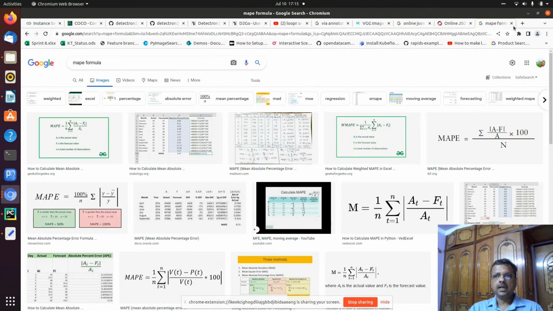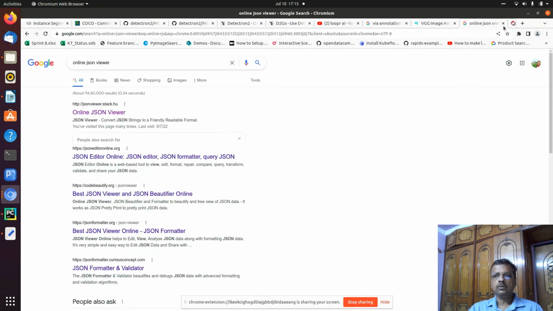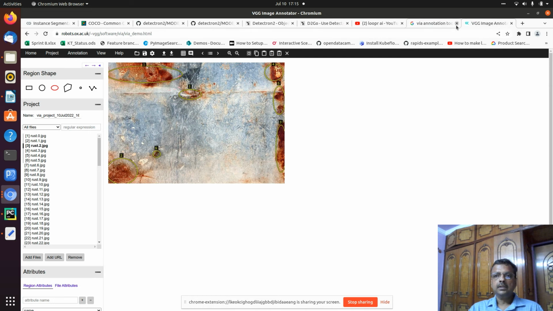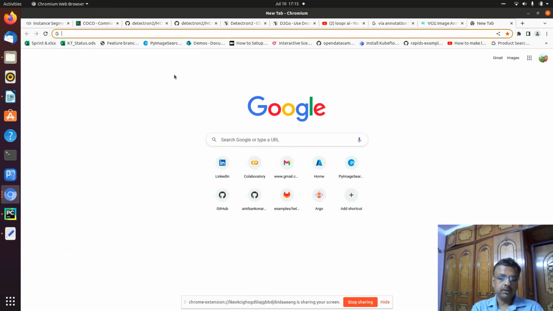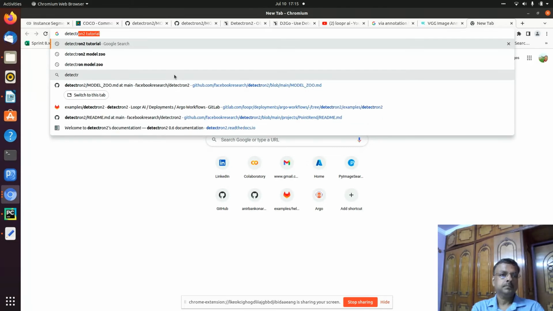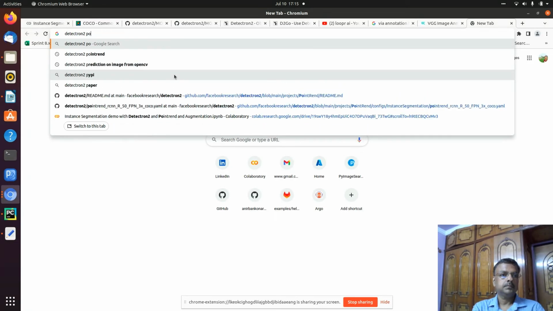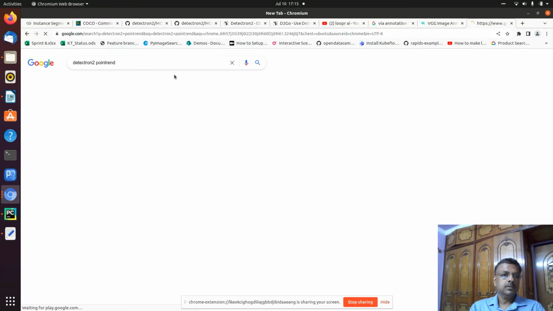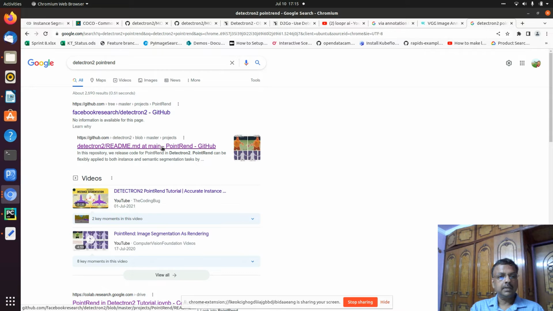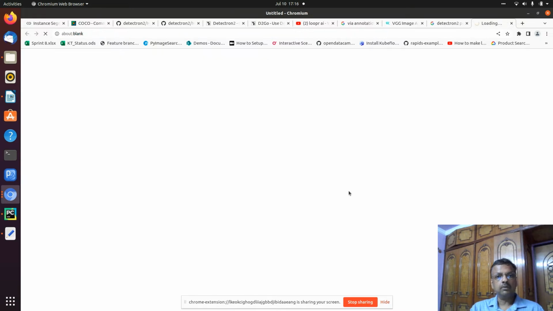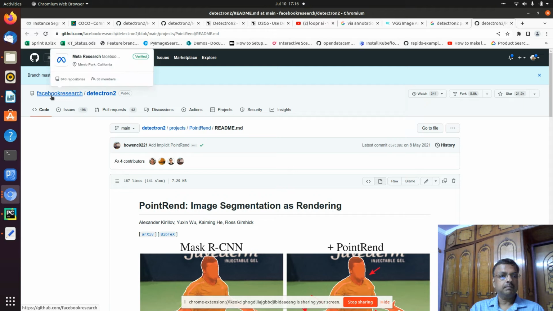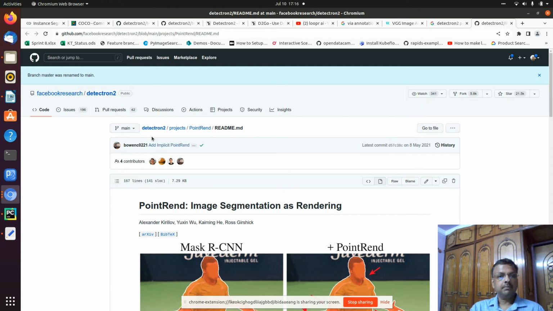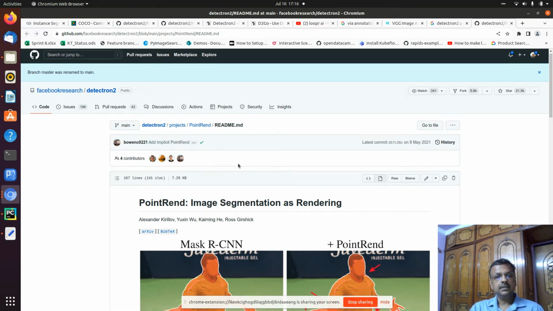While this trains, I would like to discuss another important aspect of Detectron, which is the PointRend technology. PointRend is a new architecture from Detectron, which is supposed to be more accurate. This is a PointRend page within the Detectron2 projects.